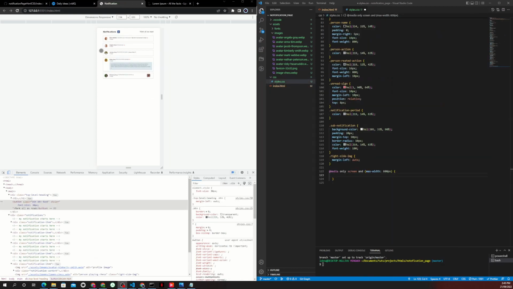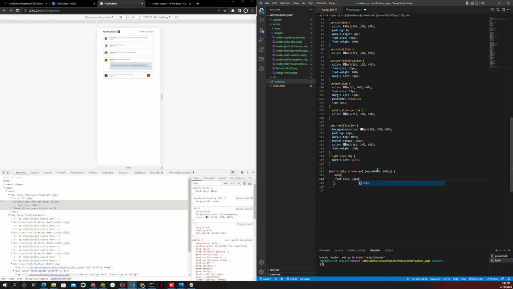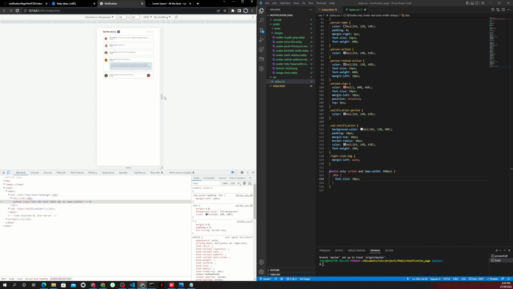Everything's fitting nicely in the screen, but on small screens I need to increase the font size of my button. So what I will do is add something called media queries. I'm saying only in screens with a maximum width of 600, meaning screens which are 600 pixels wide and less, I want, for example, my button to have a font size of 30 pixels. So it's visible, I'll just make sure I hard refresh.